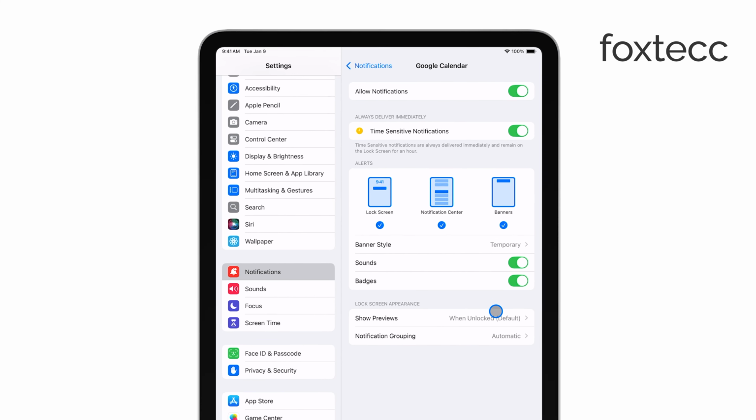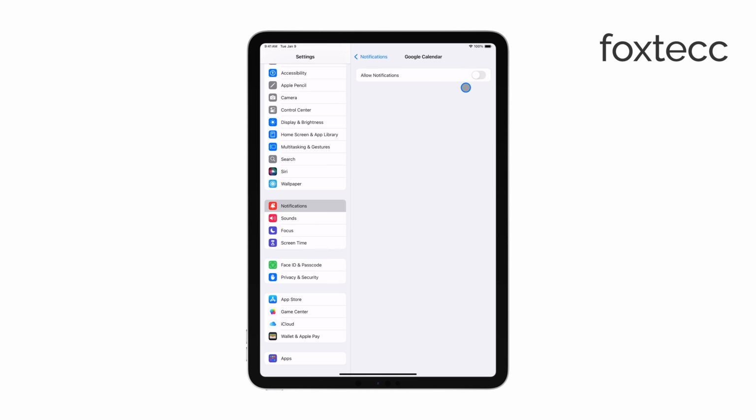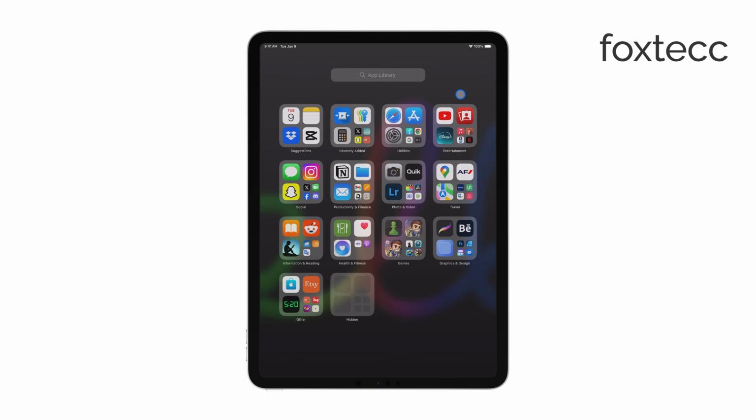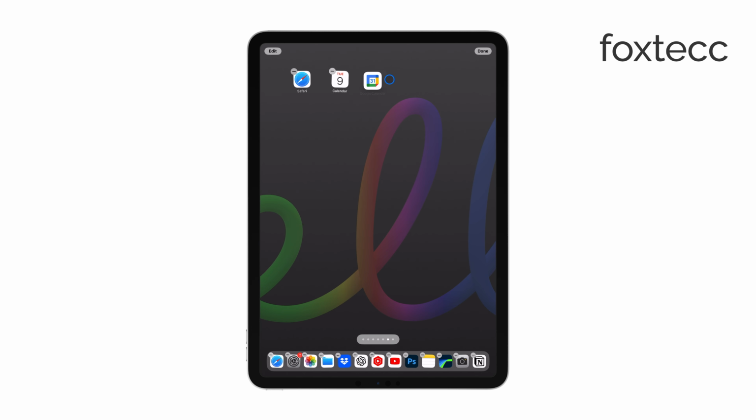Also, keep in mind that this method is a blanket approach, affecting all calendar events and tasks. If you want to manage notifications for specific events, you'll need to adjust those individually within the Calendar app. That's it. Now you have full control over how and when you get notified from your iPad's calendar.